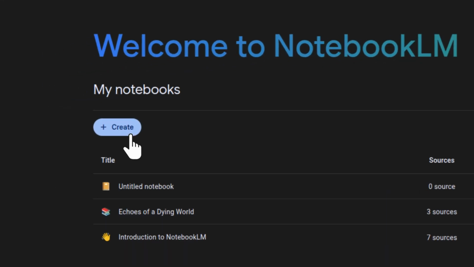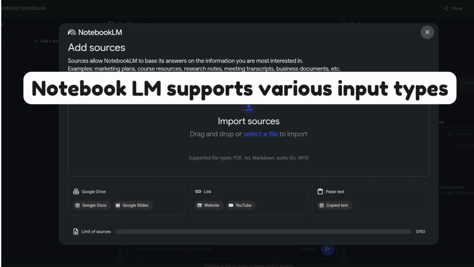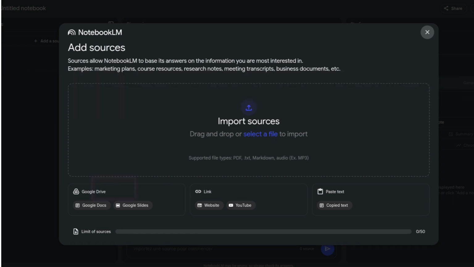Click on Create. It's time to upload your content. Follow these steps. Choose input type. Select the type of content you want to analyze. Notebook LM supports various input types.